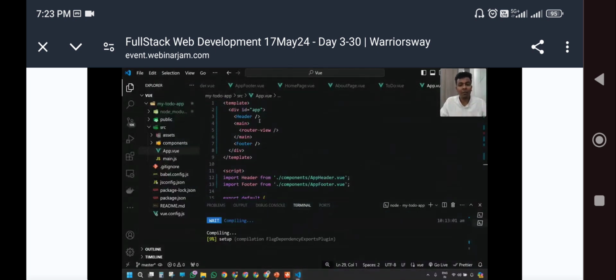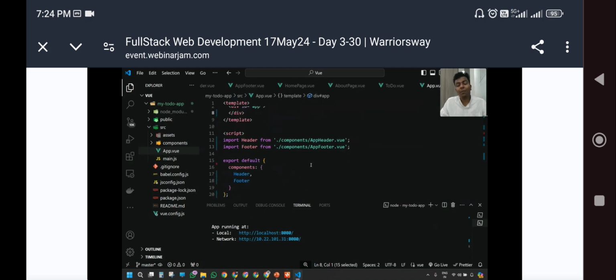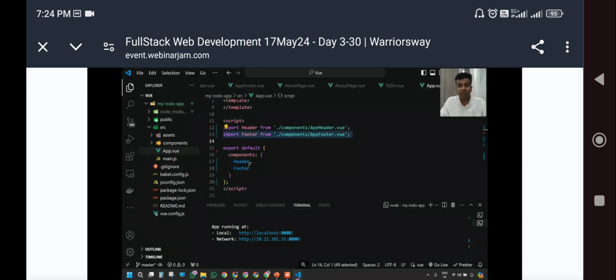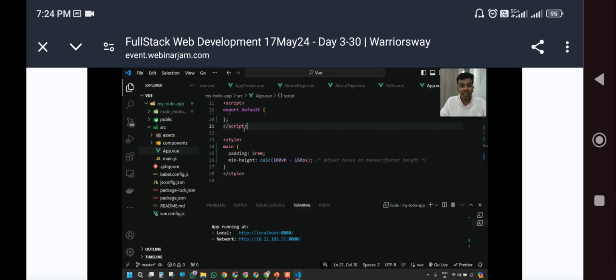Our content is going to have a template and a div with the id app, and a header, which is going to load the main. Here we have done the router view, closed the main tag, and added the footer open and close tags. Now it's time to bring in that header and footer. Inside the script tag, we brought in the header and footer, and export default components has header and then footer. In the style, we did the padding, minimum height, and calc.